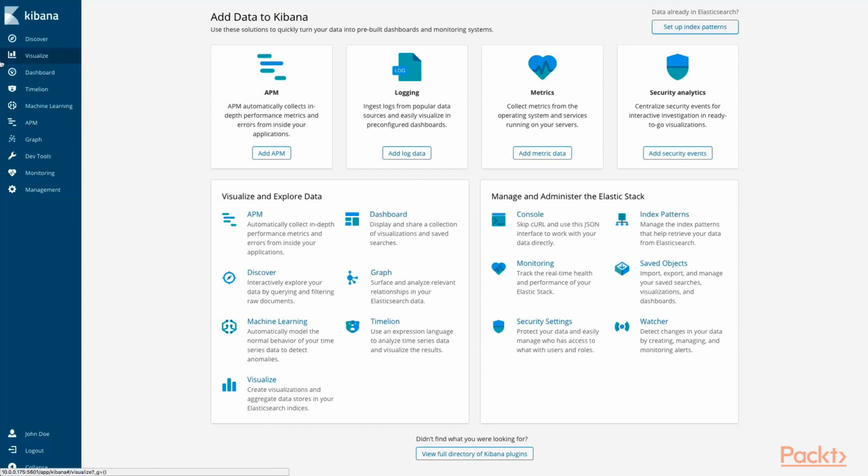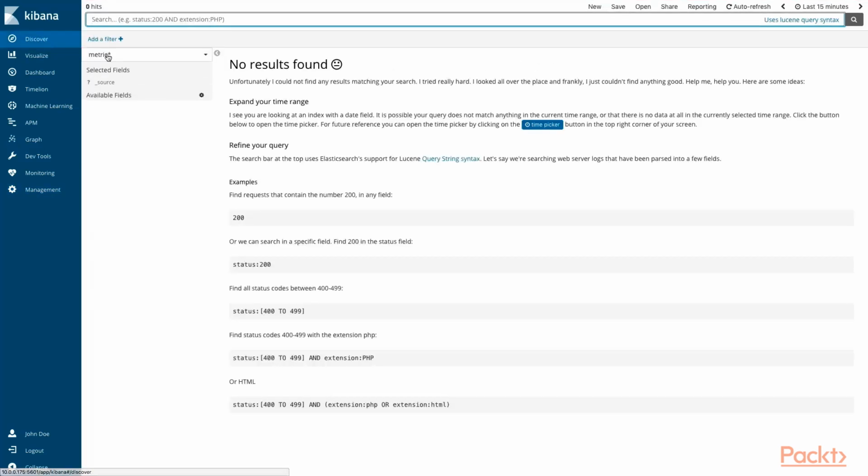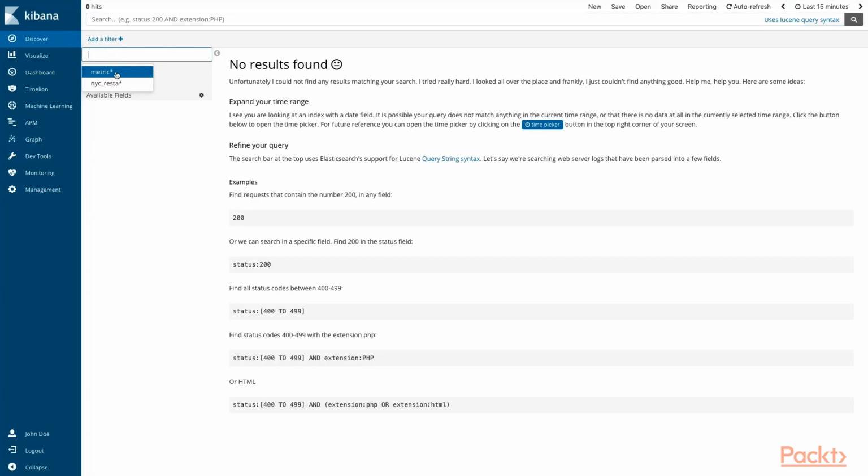Now here, when we go and look up an index pattern, we can't find any Elasticsearch data because we only gave permissions to this user to find data in the system events indices, which we do not have in our data set. So, unfortunately, this user can't find any data.